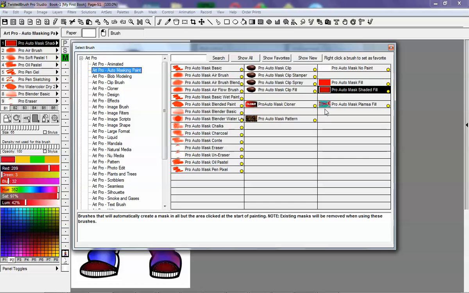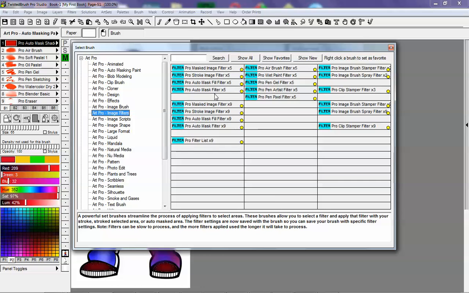So most of the auto masking brushes are within this art set here. However, there are a couple other ones in some of the new art sets, or at least one other art set, the Art Pro image filters. We do have some auto masking brushes in here. So they work in a similar way in that they're automatically creating this mask for you that we've just looked at. I won't go in and show you these because this gets into another area with using image filters.